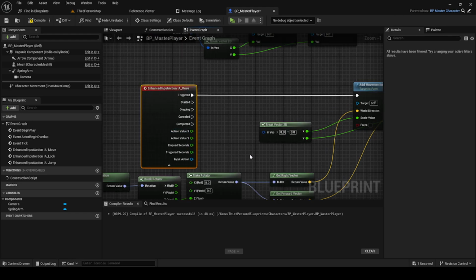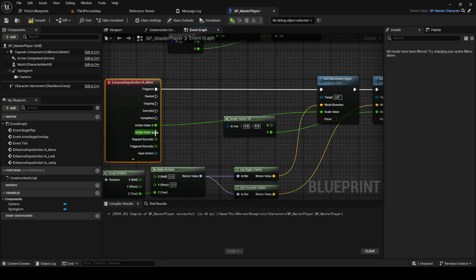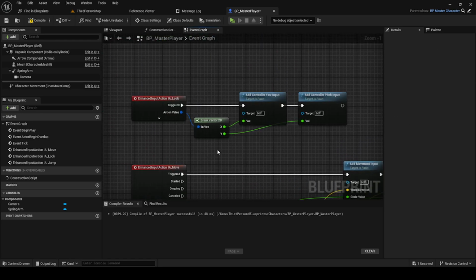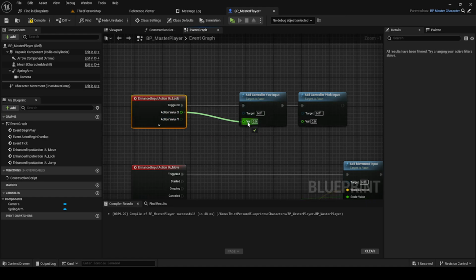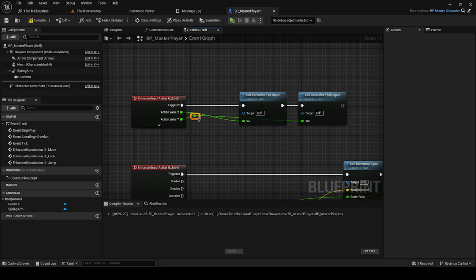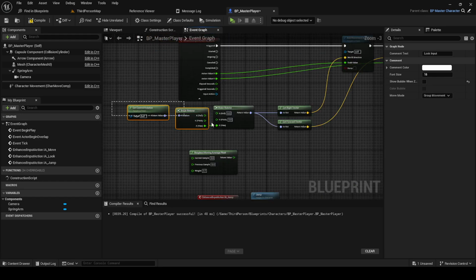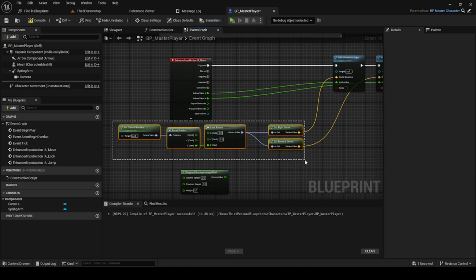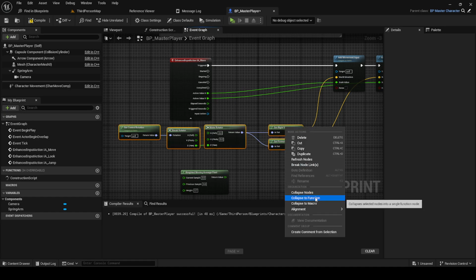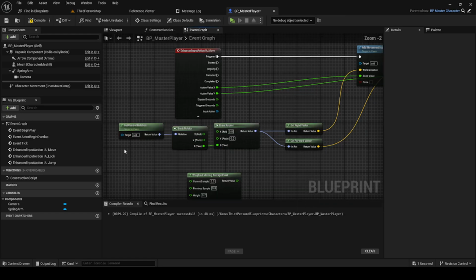So I'm going to split the struct pin, and the X is going to go there, the Y is going to go there. Same here, X and Y. Let's make it look a little bit nicer. This is input. And for this, I will do it like this. I'm going to collapse this to a function. This should, as I said, already be here if you have a Blueprint project.